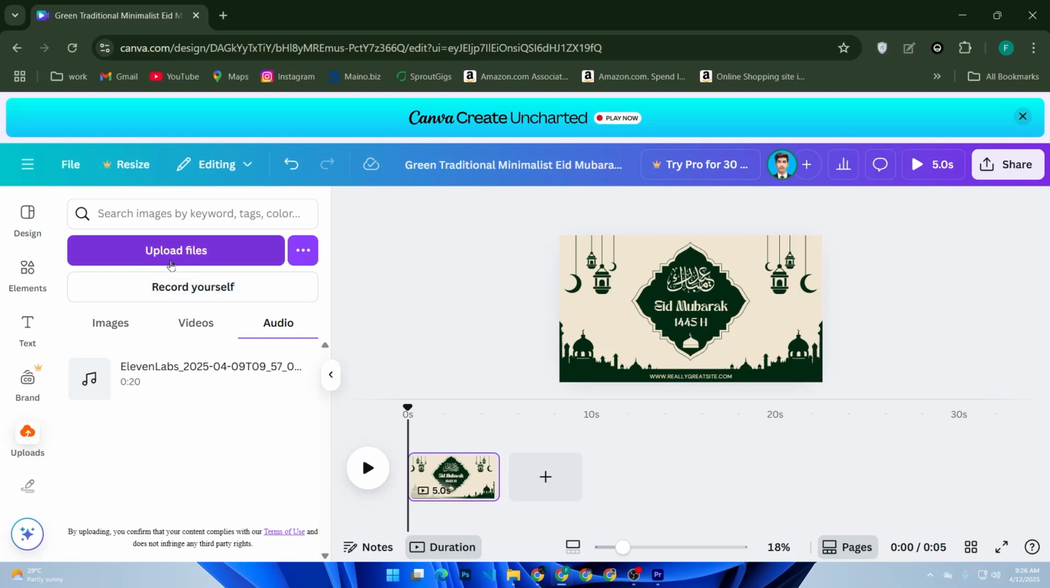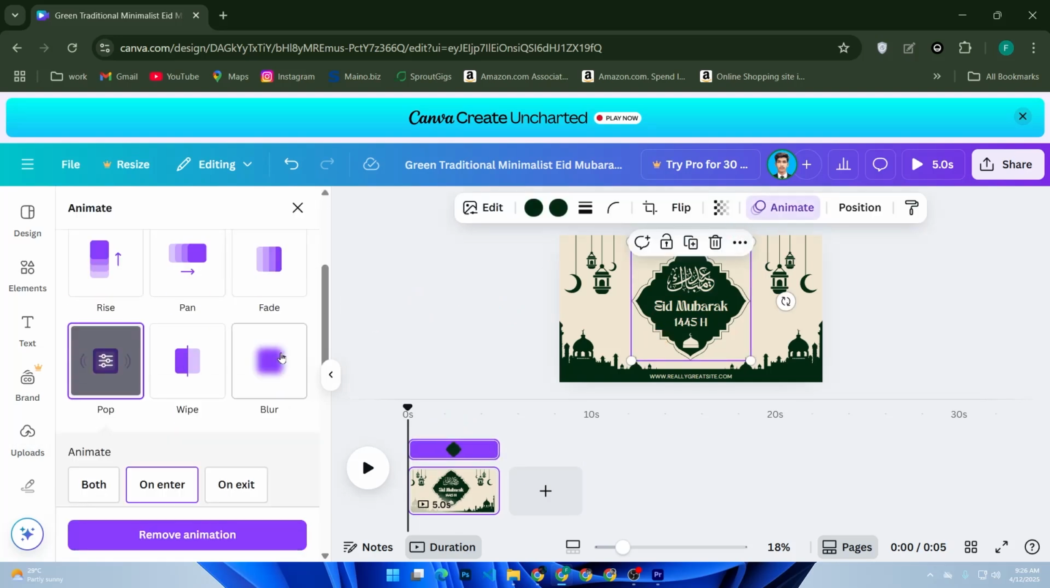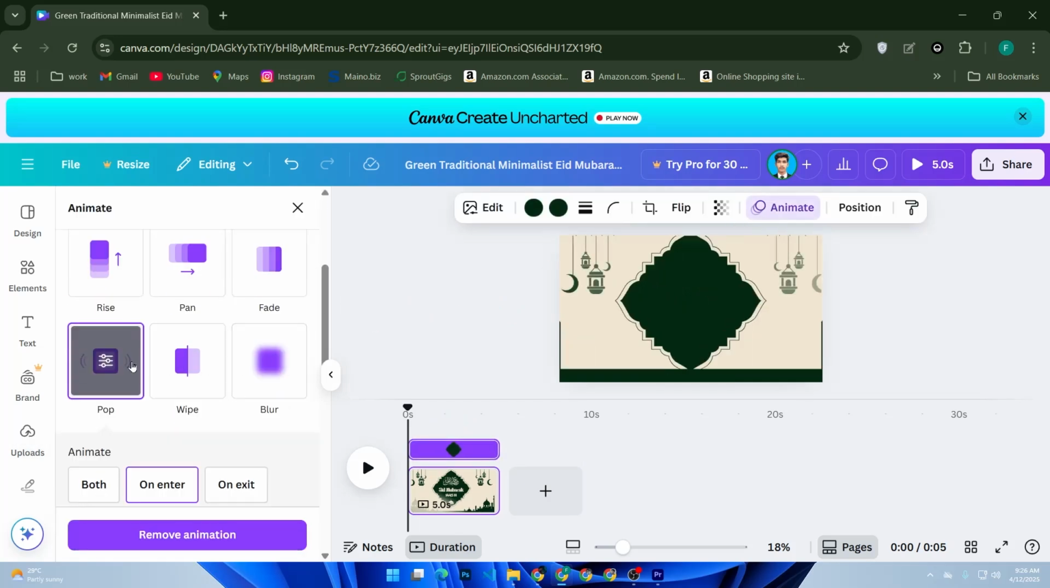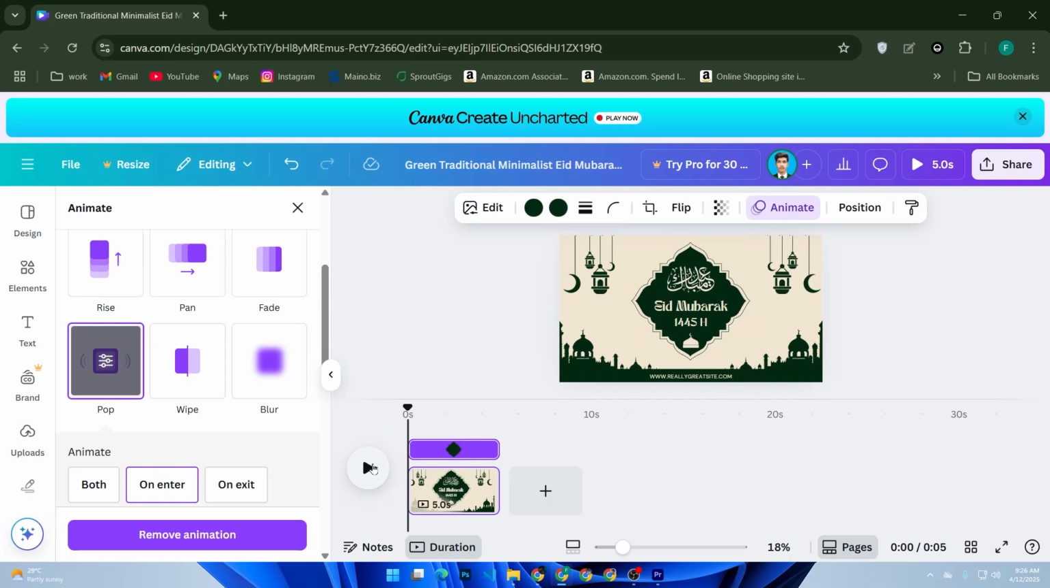Click between slides to add page transitions. Select any text or image and click animate. Choose from options like fade, pop, etc. Animation adds that professional polish, especially for social media videos.